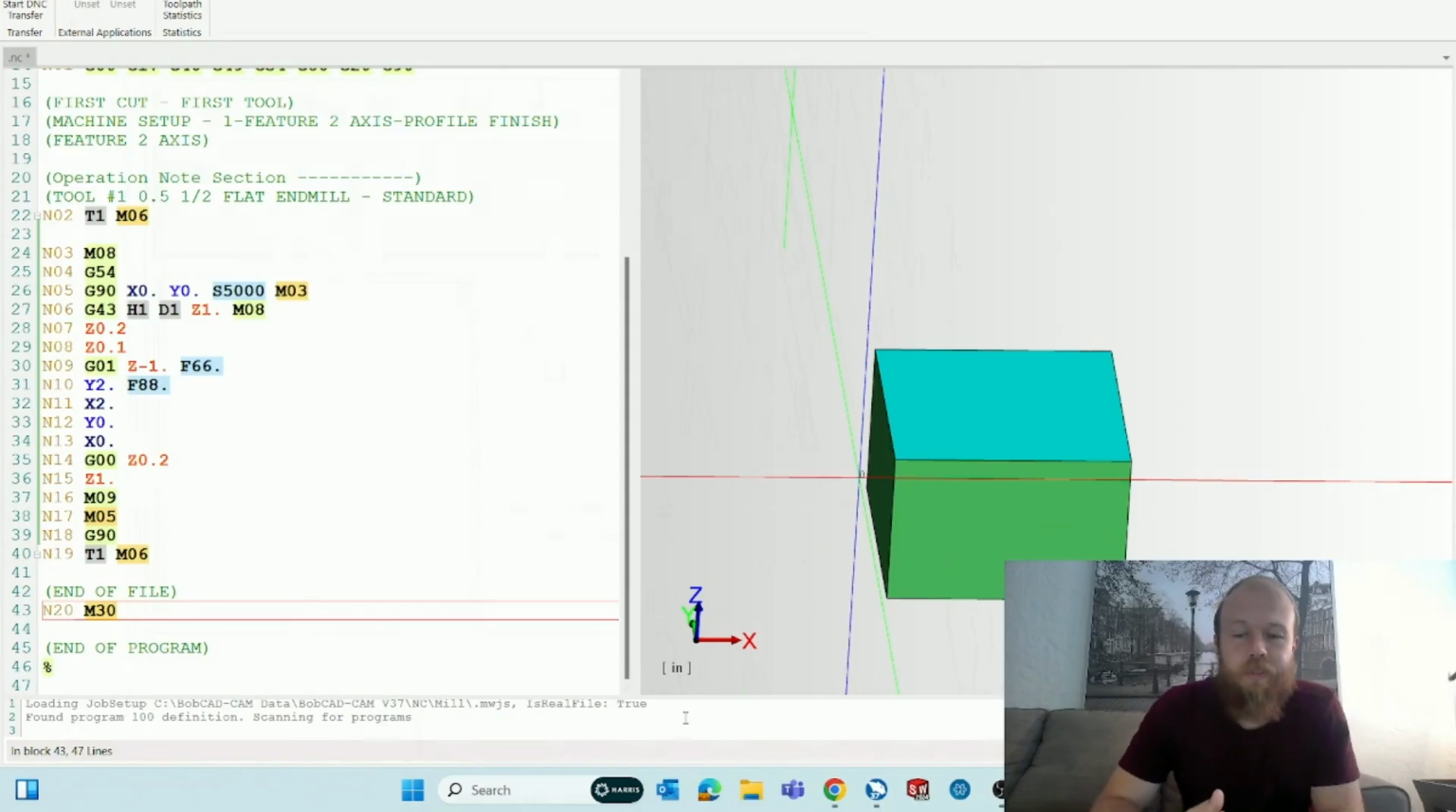So that's the biggest difference between the simulation in BobCAD and the simulation in NC Editor. It actually reads the G-code line by line in NC Editor and will give you an error report if there's any collisions involved.